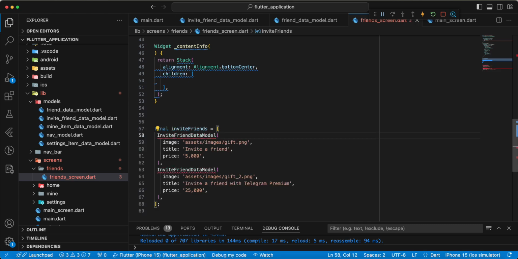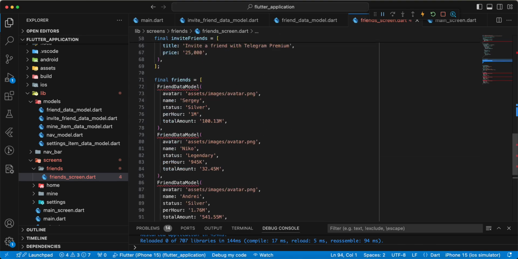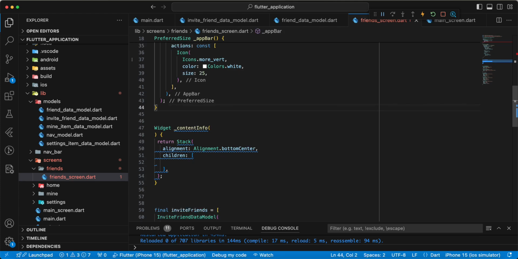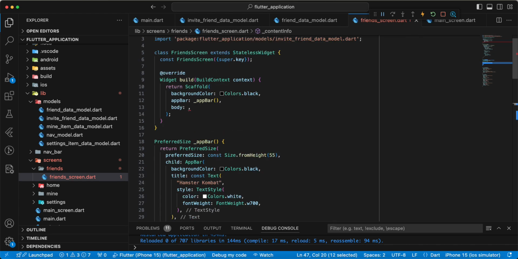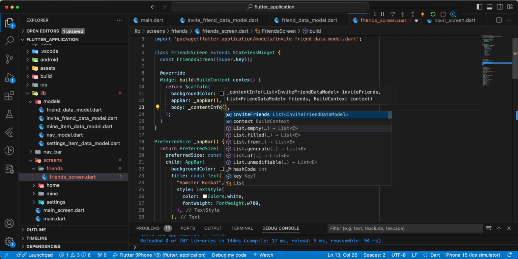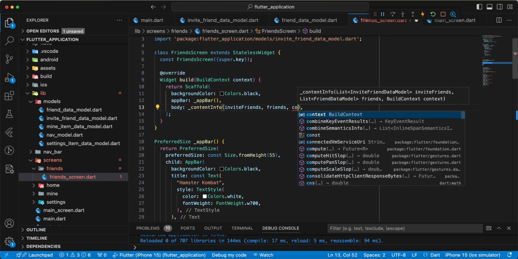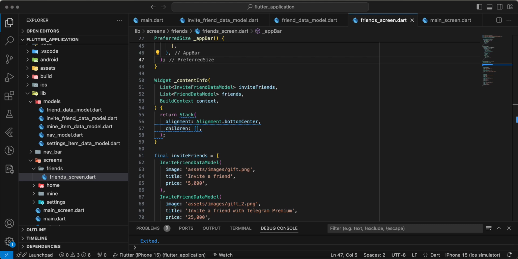import, add import, save. Then we add parameters. Add content info to body. Save. Add invite friends content info.